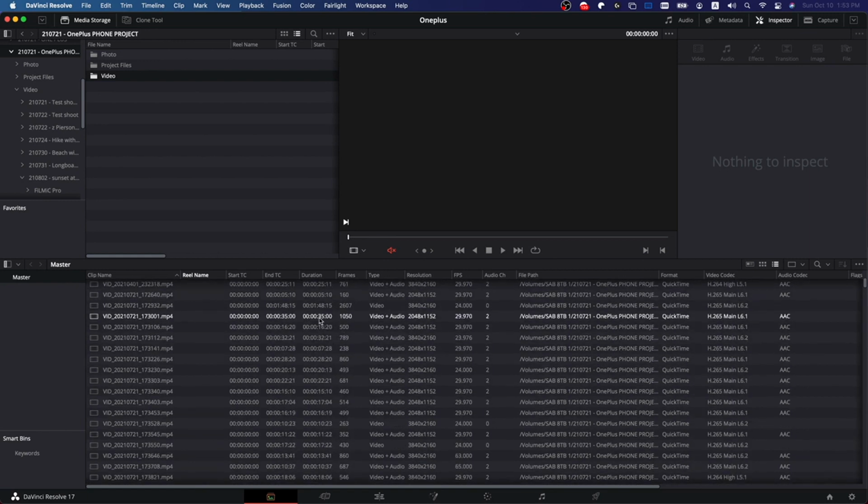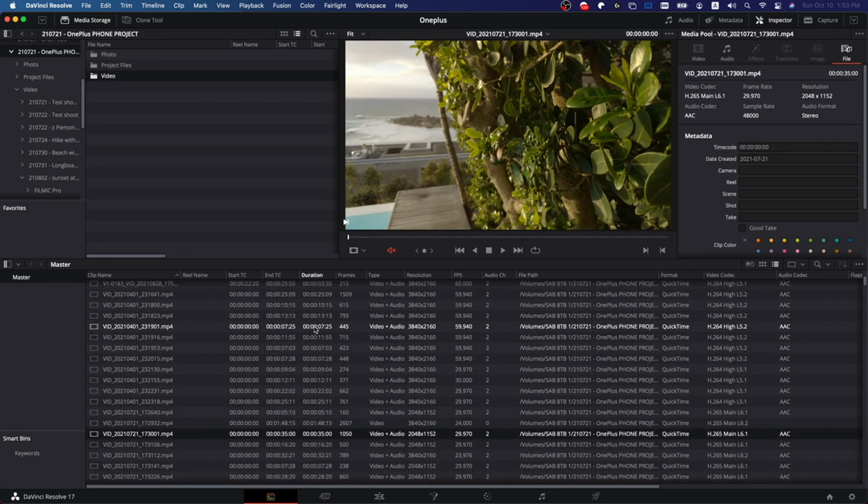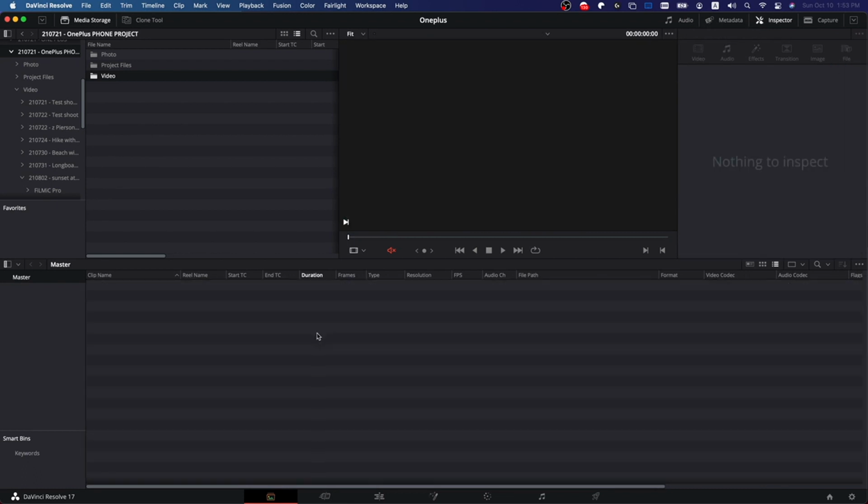Well, I'm glad you asked. So let's select everything, hit Command A, and we are going to delete all of that because we don't want that. We want the folder structure. What we're going to do is go back to that root folder over here.